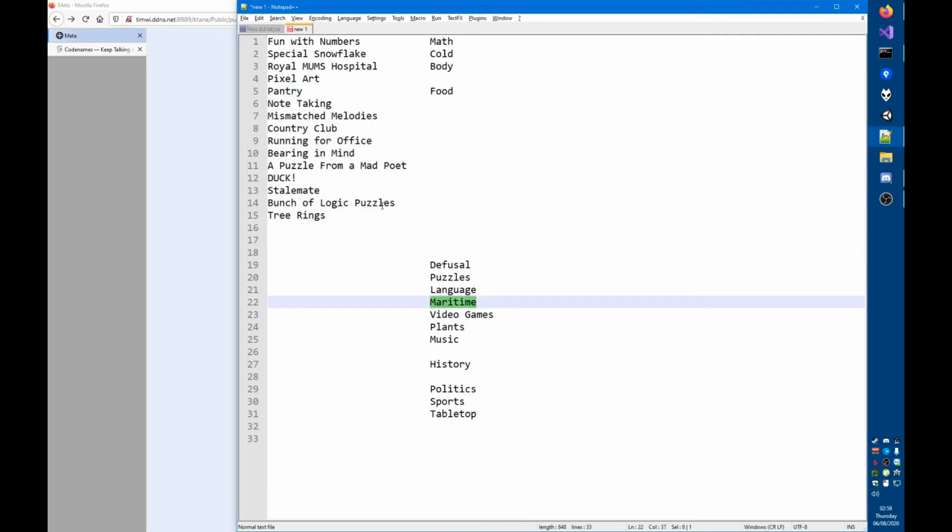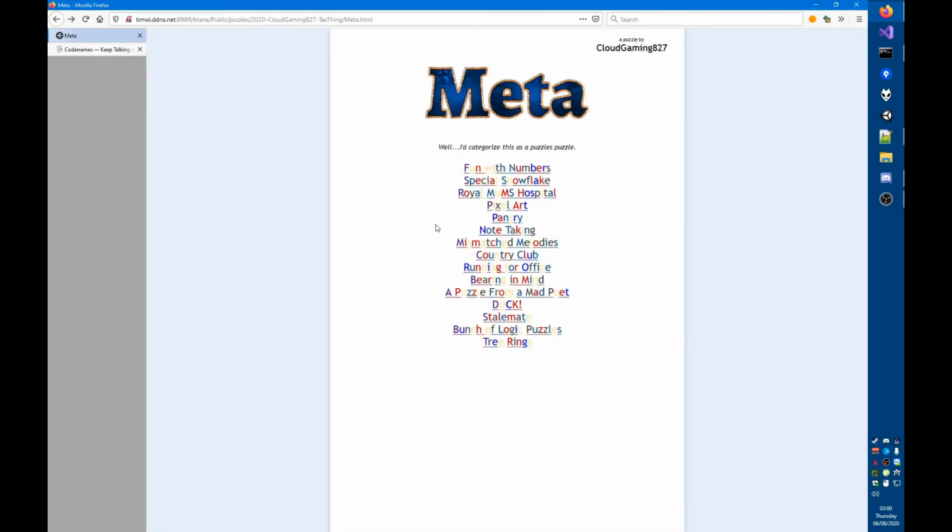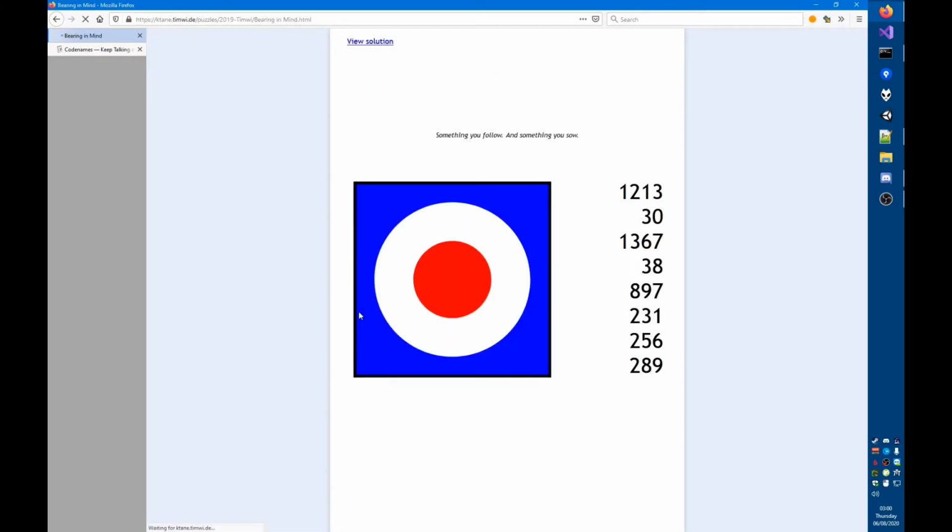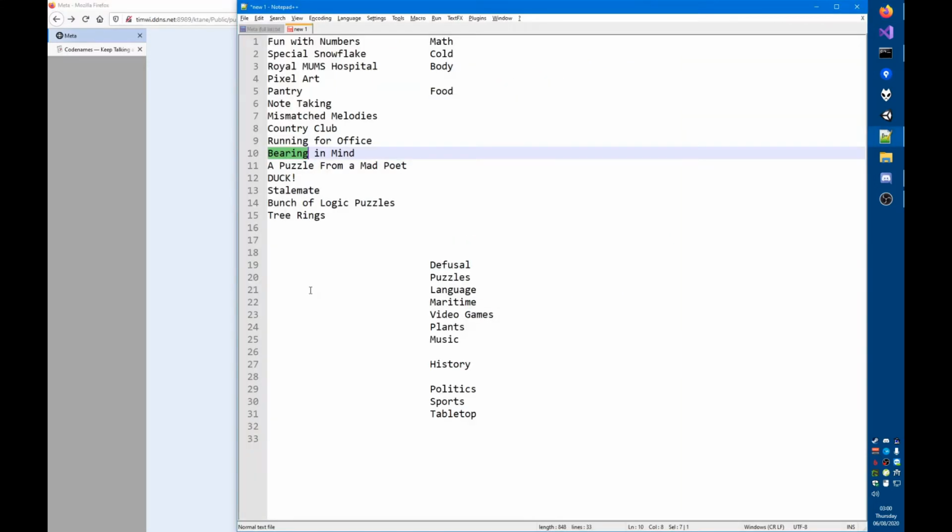Maritime. What does maritime relate to? Bearing in mind. Well, bearing is something that you need in navigation on the sea, but also the bearing in mind puzzle itself, here, it doesn't actually tell you on the puzzle page itself, but if you've solved it, you will know that it deals with the maritime flags module. So let's put that there. Puzzles. Now we have 2 things here that contain the word puzzle. So puzzles will be one of those 2.